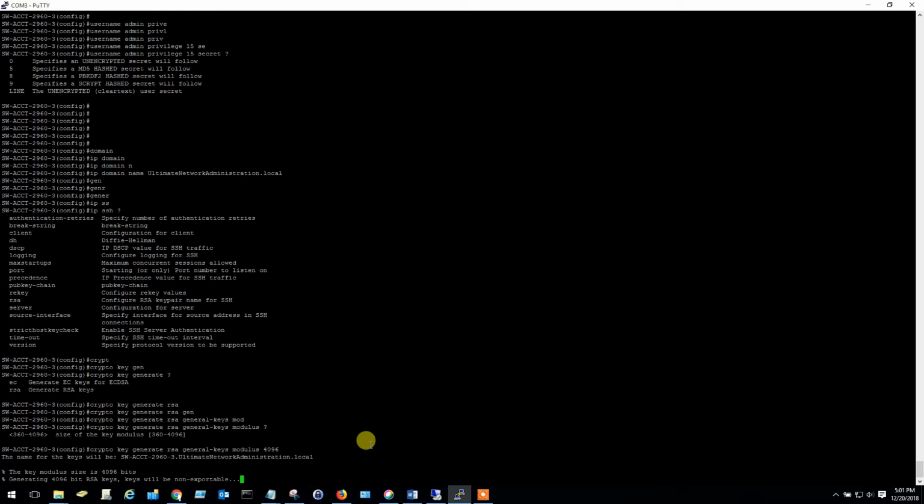1024 is like an instant. 2048 is like 10 seconds, but 4096 is really not that long at all. Once you generate those keys, then you'll be able to enable SSH, and I'll show you how to do that here in just a second once this finishes. But really, this is pretty much done.